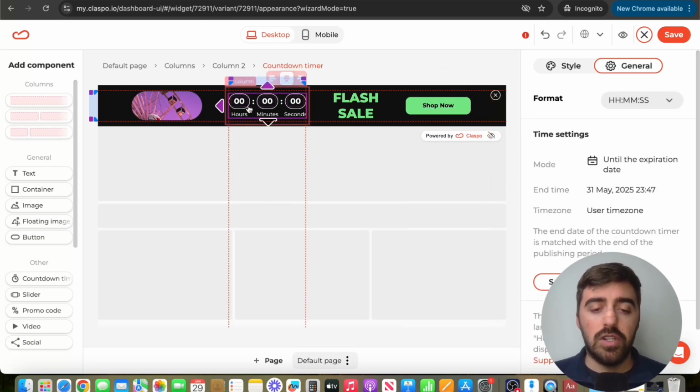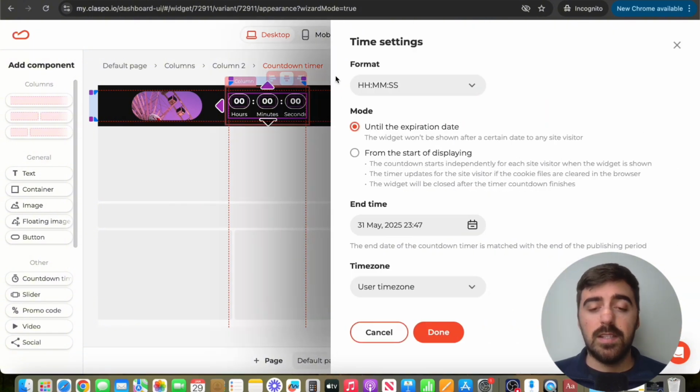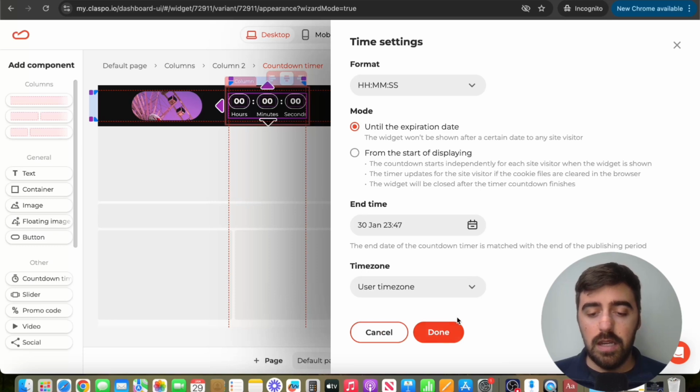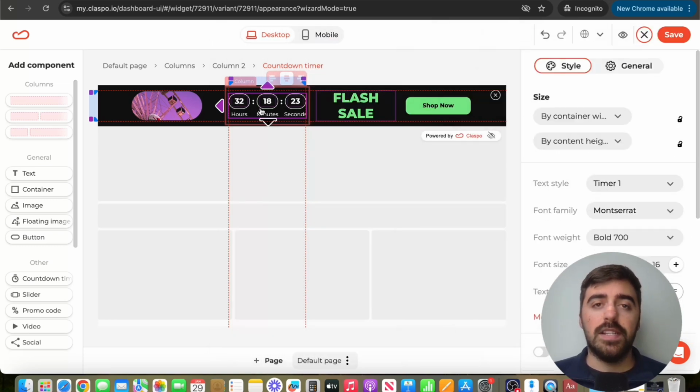So in my case, I'm going to change the countdown timer here. So I'm going to go ahead and click on it to highlight it. And then I'm going to click on Setup Time. This is where I can change the time settings of the countdown timer. In my case, I'm going to go ahead and select the 30th of January, and then I'm going to click on Done. And as you can see, it automatically updates based on when it's supposed to expire.